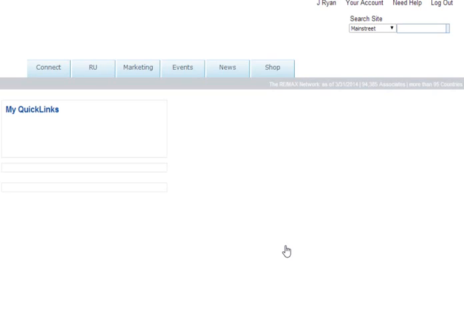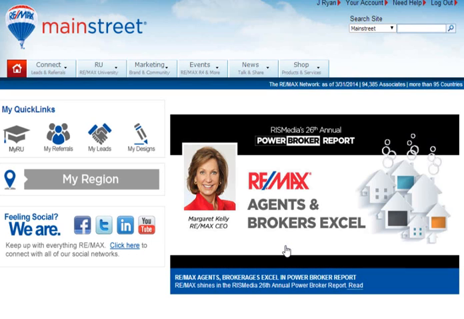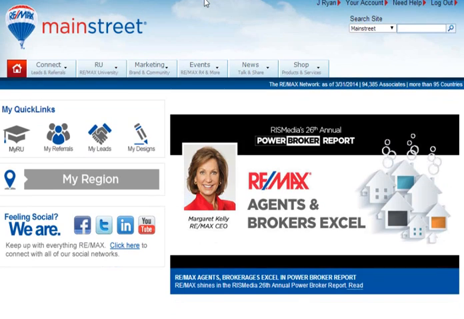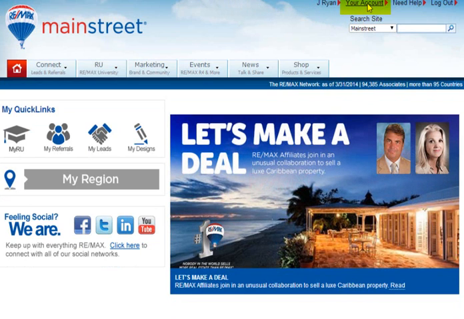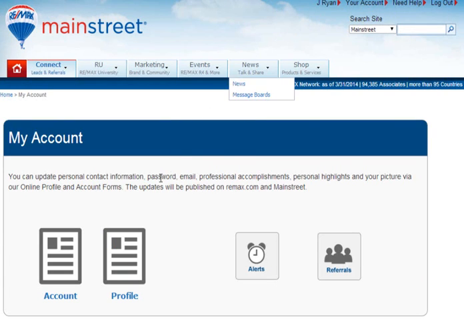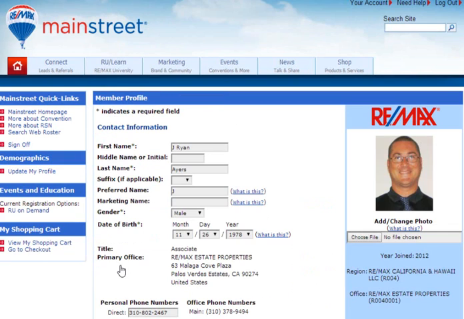Now, Main Street is different than our Remax Estate Properties intranet, as this is actually LLC's intranet system. So the first thing that we want to do after we log in is go to Your Account. This is where we can make any necessary changes regarding phone number, email address. We can even bring in a new photo if the photo that we have isn't desirable. So under Profile, this is where we're going to be able to make these changes. And it's very easy to do.